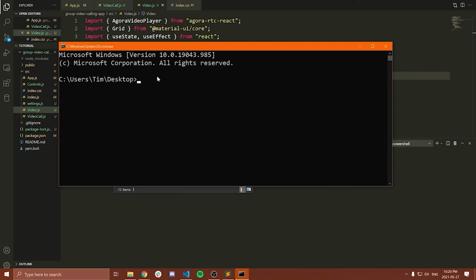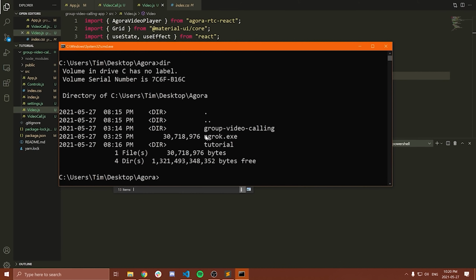It could be the same directory, but you've got to take that file out of the zip folder. So now what I'm going to do is CD into Agora, because my file is somewhere else. And now inside of here, I think I can do this. You can see that I have the ngrok.exe file. Now, dir just tells you all the files and directories that are in the current directory. And so I have ngrok.exe.